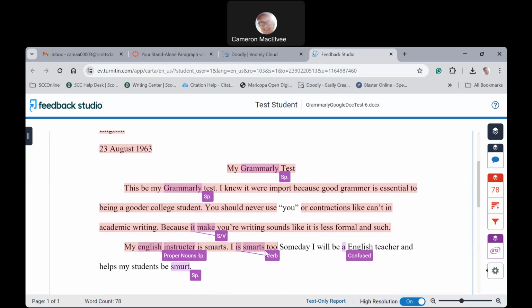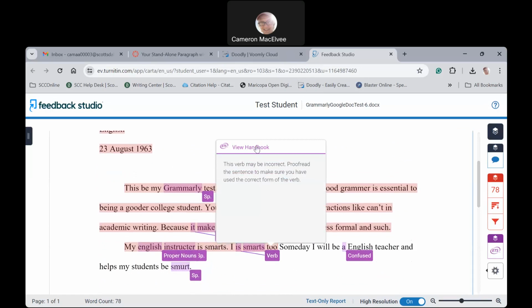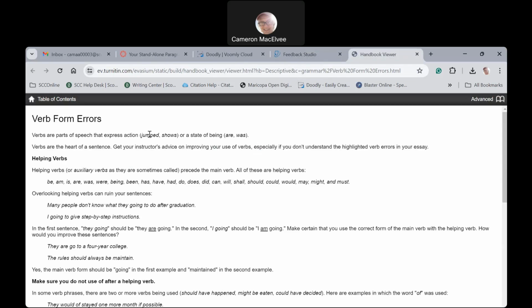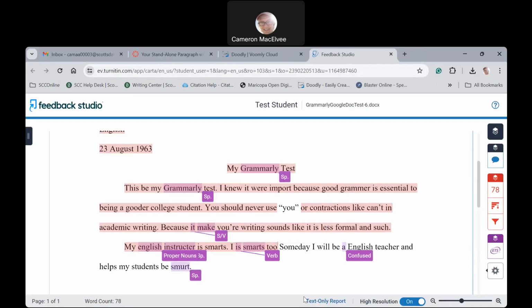So for example, "I is smarts 2." If you click on this, it will say go to view the handbook, and then it will give you an explanation of subject-verb agreement. You can see that doesn't really tell you how to fix that specific error. That's why, even though these things will be marked, it's not as helpful as Grammarly, but it will tell you that there is an error there.